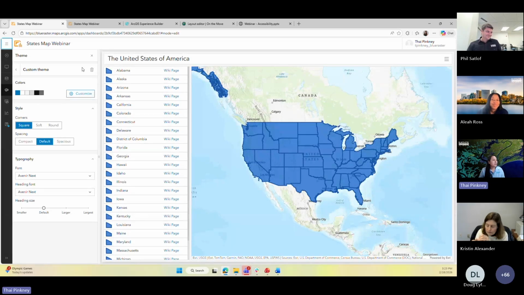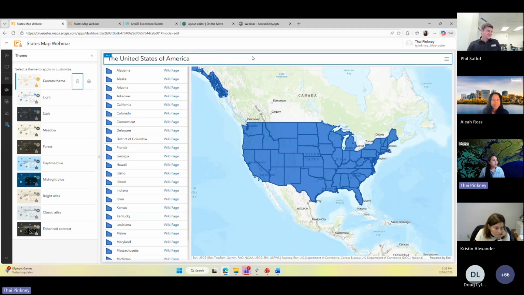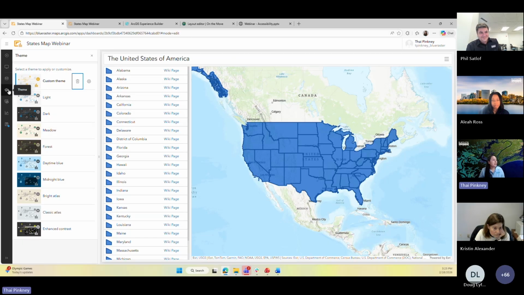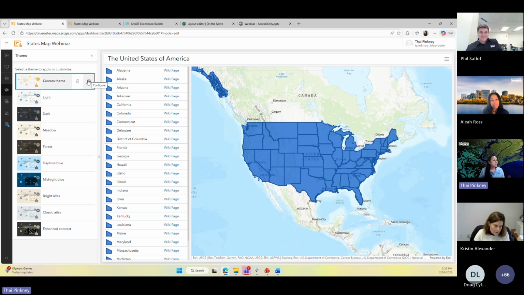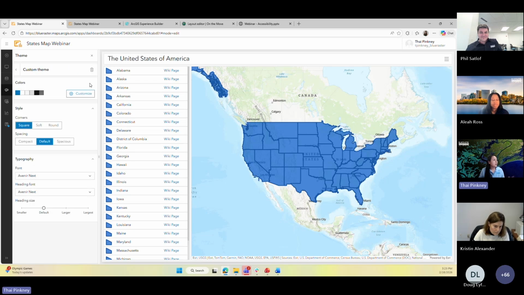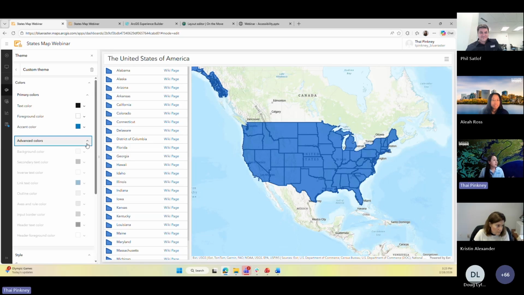Next, I want to talk about colors and themes in ArcGIS Dashboards. So in order to change the theme or change the color of your font, if you come onto the left-hand side, there's a theme tab, and you can choose from preset themes that have been vetted for color accessibility, but maybe your branding requires you to change some of the colors in your dashboard. So if you click on this cogwheel to configure that custom theme, we can customize the colors and come down to advanced. You'll see that we have things like text color, foreground color, background color.